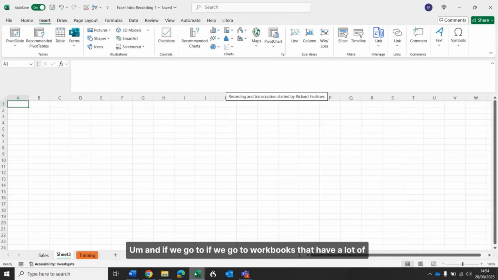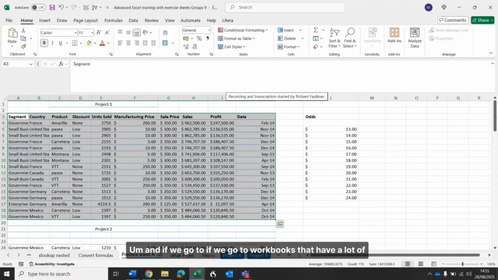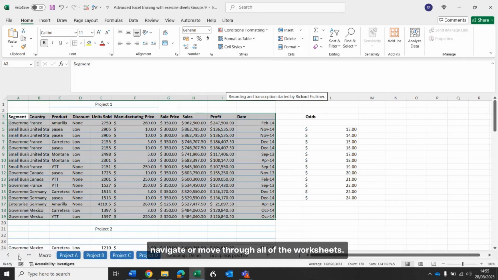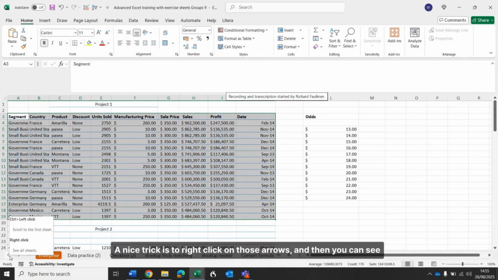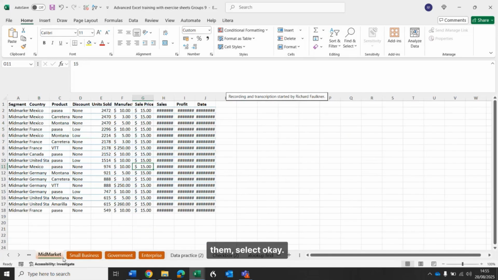In workbooks that have a lot of worksheets, you have the left and right arrows where you can navigate or move through all of the worksheets. A nice trick is to right click on those arrows, and then you can see all of the worksheets in a workbook. You can just click on any of them, select OK, and then you can go to that particular worksheet.